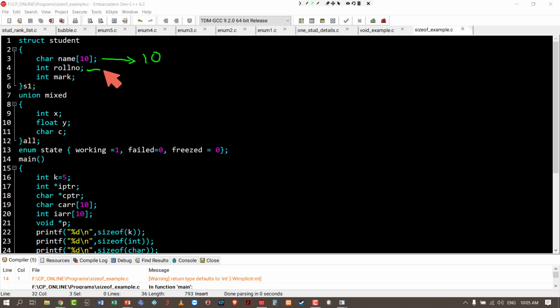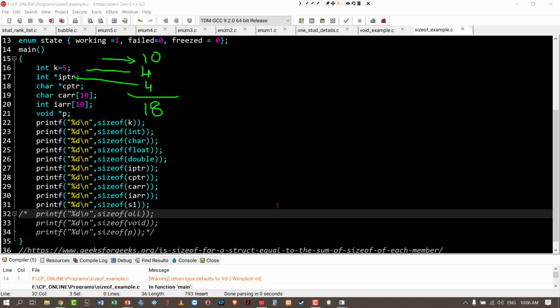So in my computer, integer is taking 4 bytes. My computer, integer is again taking 4 bytes. So total of 18. So what your expected output will be is 18.